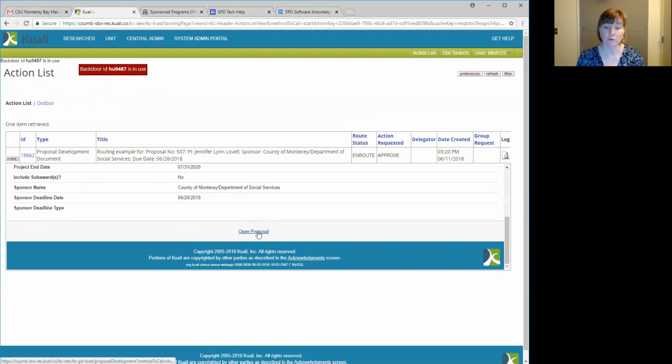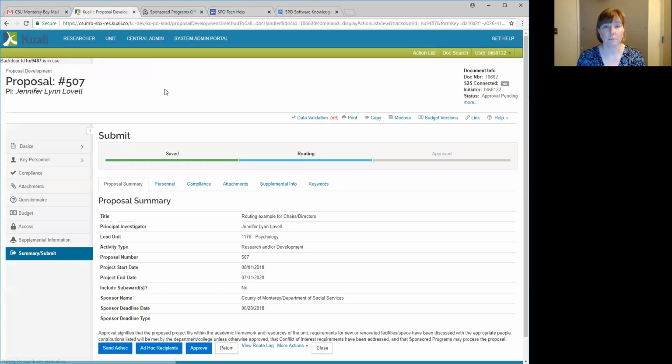So you can either get to it from here when you've shown a little bit of information, or I just recommend that you click directly on this ID number and open up the record, because you have to look at the whole thing anyway. When the record opens, it will always open up to this proposal summary tab on the summary submit navigation bar. When you're a signing official, you will only ever work in the summary submit tab and across, all right?